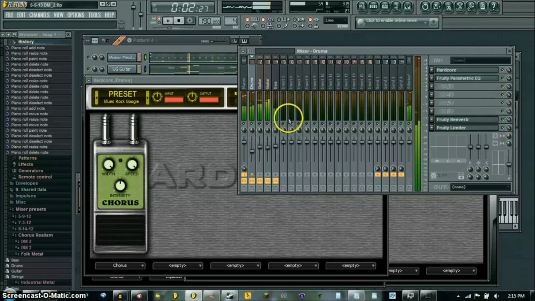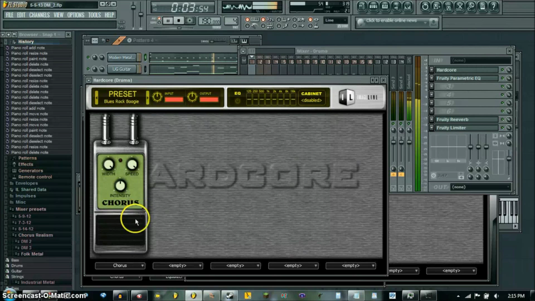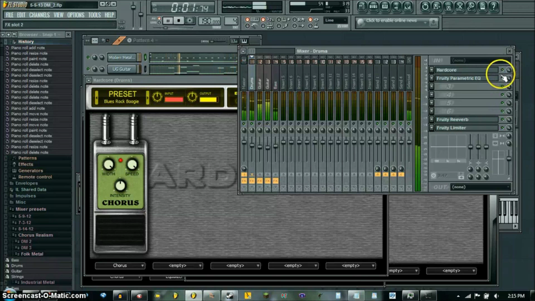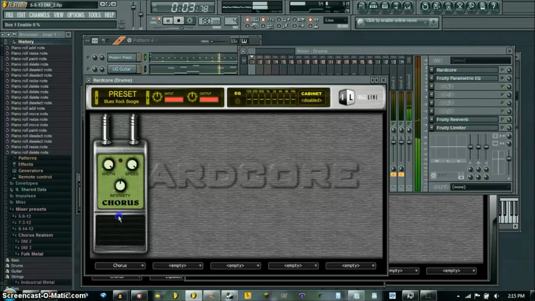I mean, yeah, you start with good samples and everything. If you don't run them through these effects here, like a chorus, it's not going to sound real, so to speak. Let's see, I'll show you the difference here.